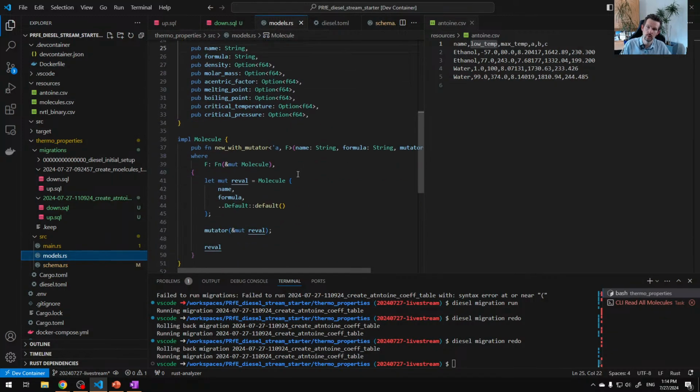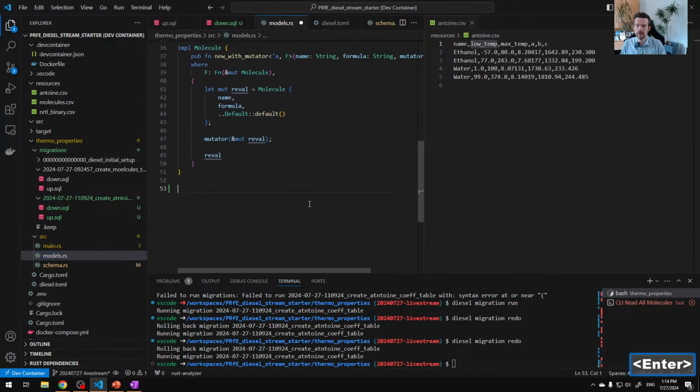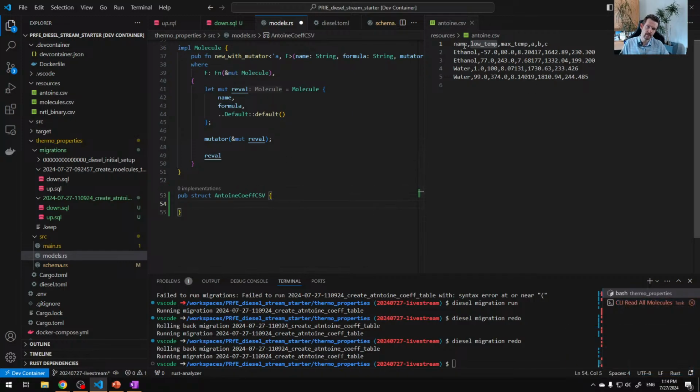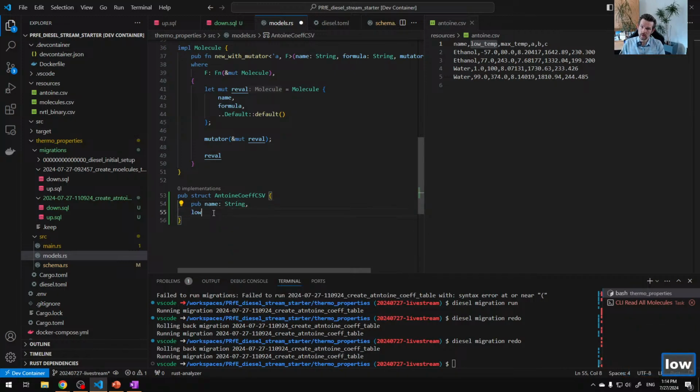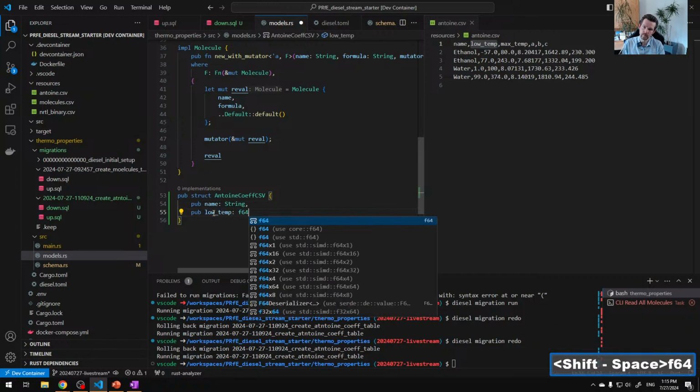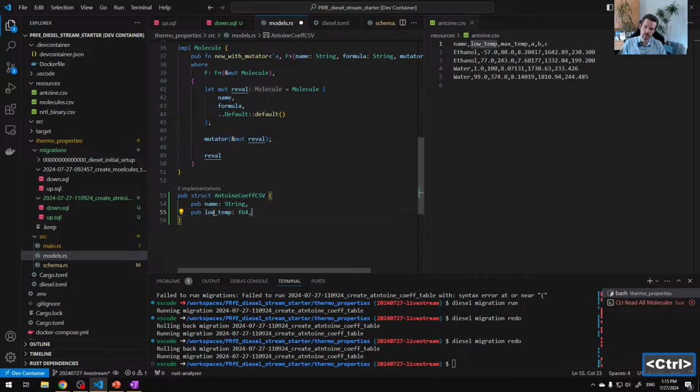Now in the model, this will be a bit of work. We will start with a struct AntoineCoefficients. Let's call it CSV. And here we have this difference with the name, right? So we have a name. And here we can go again, 1, 2, 3.